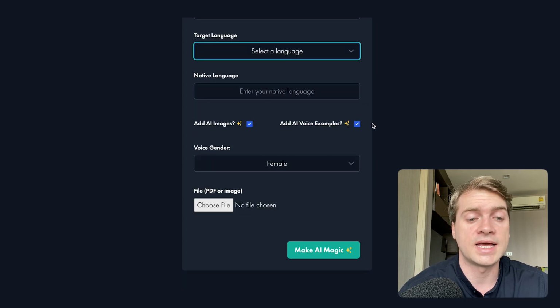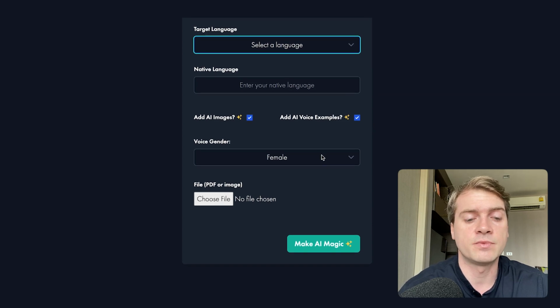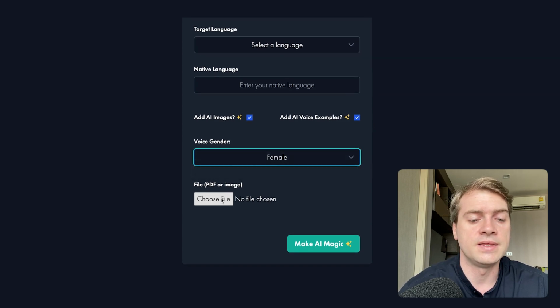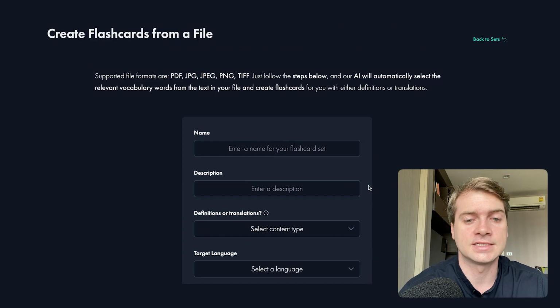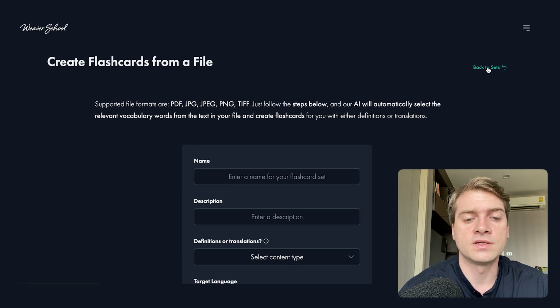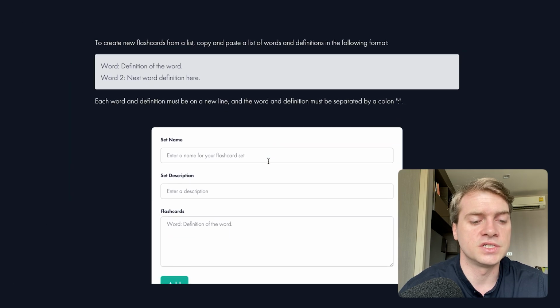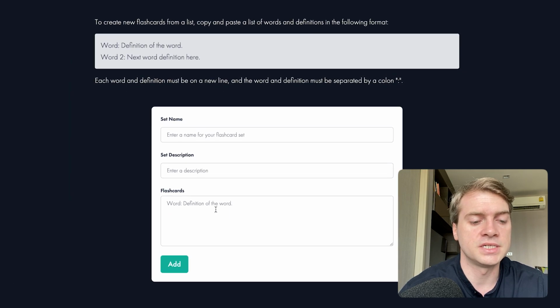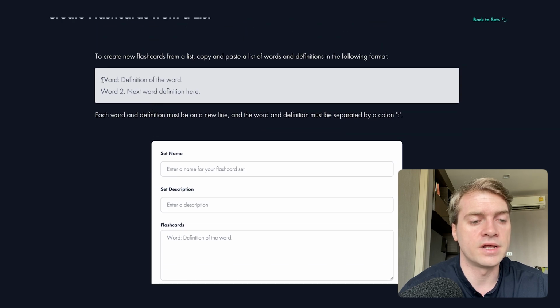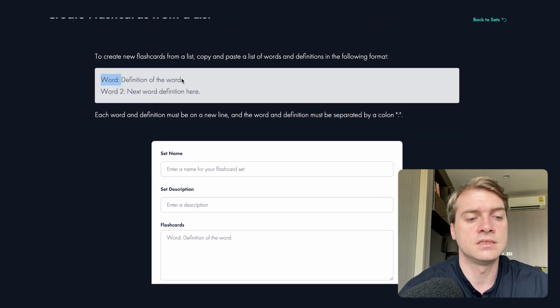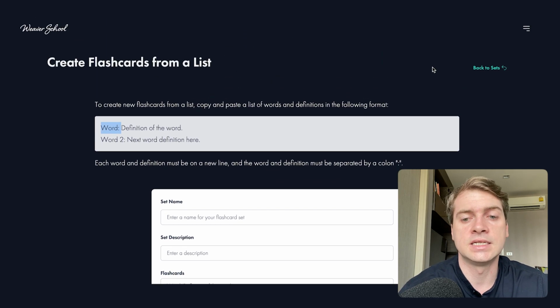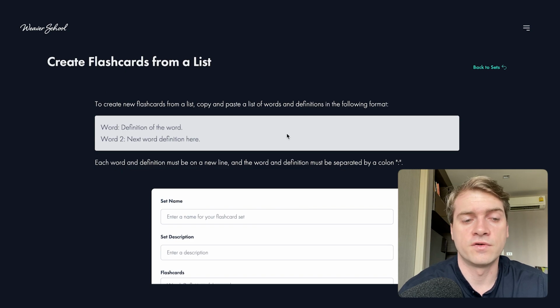Now, again, you can choose to add AI images and AI voice examples, and then you just choose your gender, and then just click the file that you want, select it here, click upload, and then go to make AI magic just like always. You can also import vocabulary words just from a simple list. So just, again, choose a name and a description, and then add a list in the format of word : definition or word : translation, and then it will create the flashcards from that list.